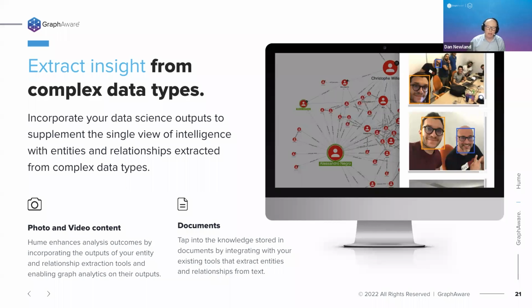So what Hume does to solve this issue is allow us to extract insight from complex data types. In the right-hand example there, we can see a screenshot of a photo processing use case that we've worked on previously, where faces were given a digital fingerprint across multiple different photos. Those digital fingerprints were then loaded into a graph, and when co-occurrence in photos occurred, we created a relationship between two digital fingerprints. We then tied those digital fingerprints to identity stores or identities that were identified somewhere else in the data set.